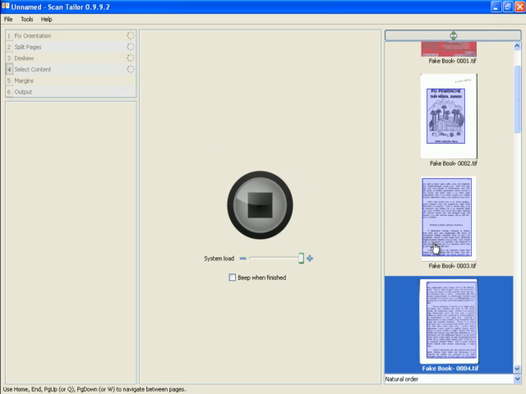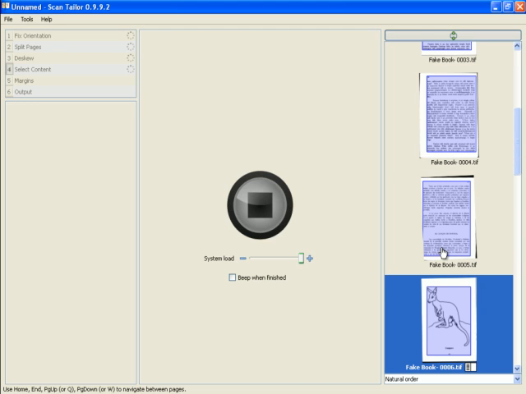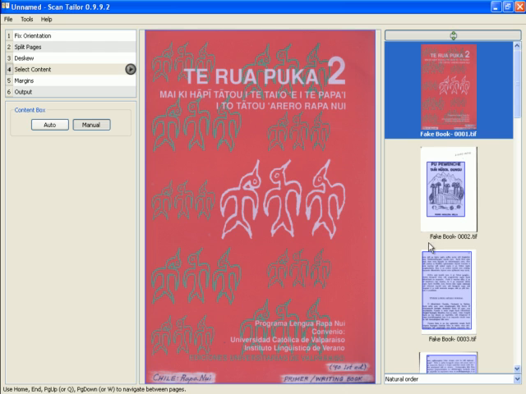And always just keep a watch here. Make sure it got the page numbers. Sometimes it leaves those out. Thinks it's a splotch. Okay, now it's done that, we can go on to margins.